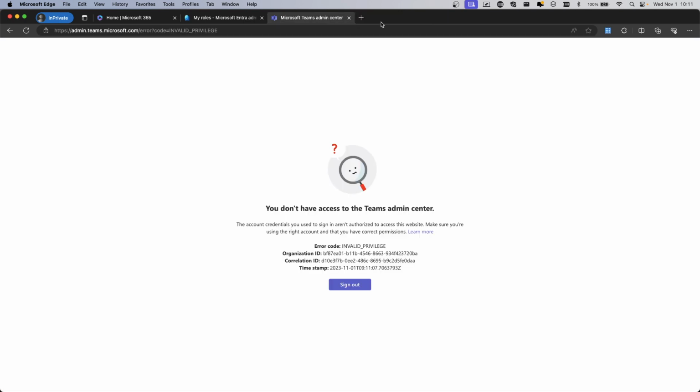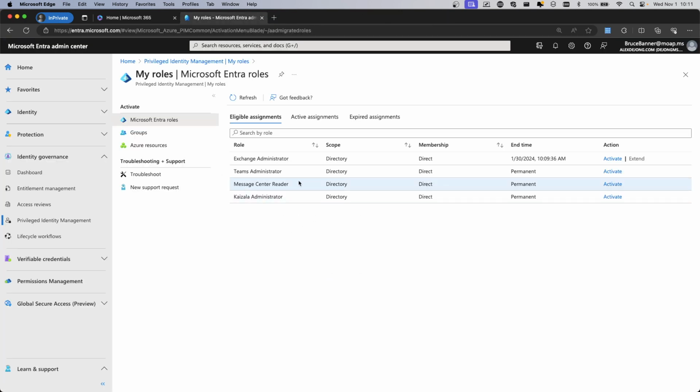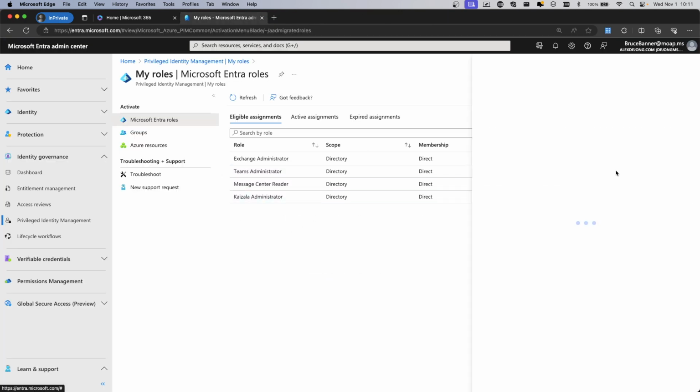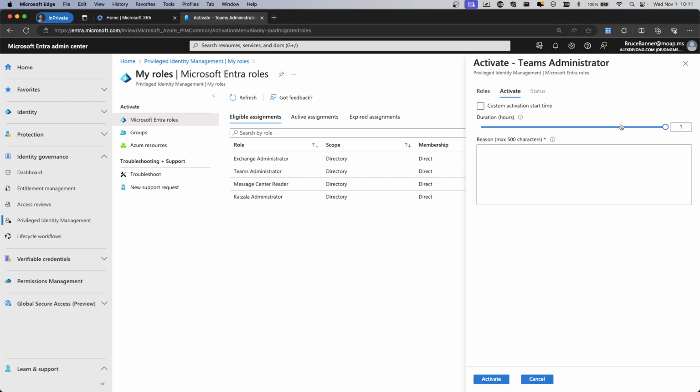So let's get rid of these. Now I am here. I want to activate the Teams role. So I can say, hey, the reason is I need to have access because I need it. Very good reasoning from Bruce Banner.